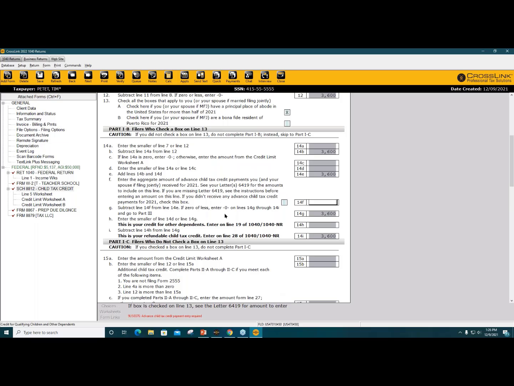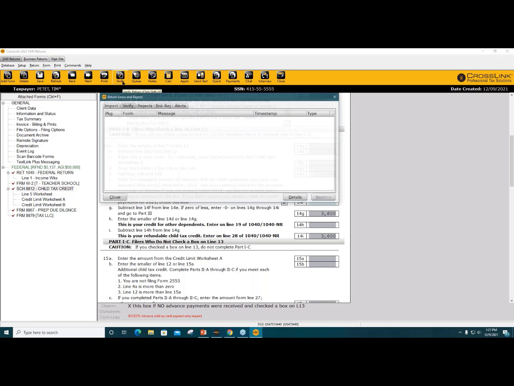I'm going to go back to my 8812 here, and it is asking me, 14F is now stating if I have received my letters for any payments for the advanced child tax credit, I need to put in the amount that was paid to me. If I did not receive any child tax credit payments, then you will mark the box here. So I'm just going to go ahead and go with the marking of the box for today. And then I'll click Enter.